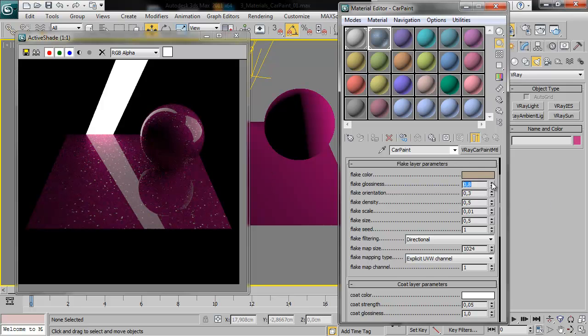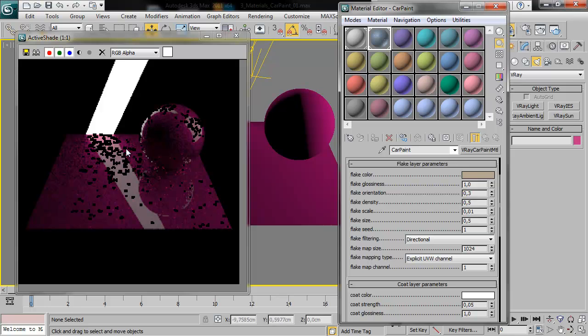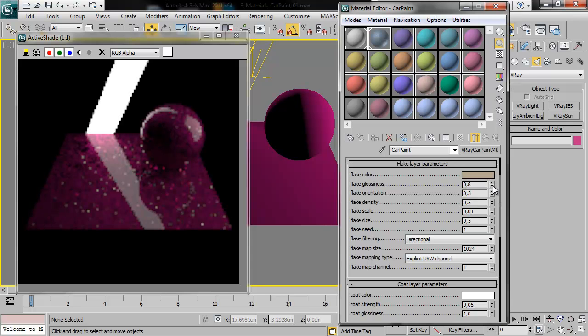I wouldn't recommend setting this to anything above 0.9 though, because if you set it to 1 you start getting artifacts. So usually the default value of 0.8 is pretty good, but of course you can play with this to get the exact look that you want.